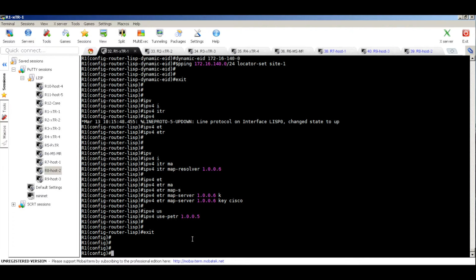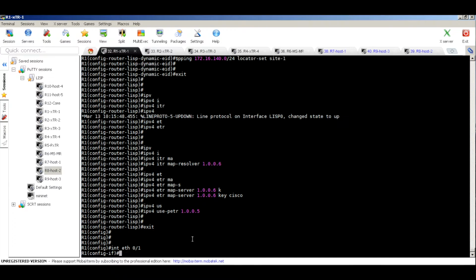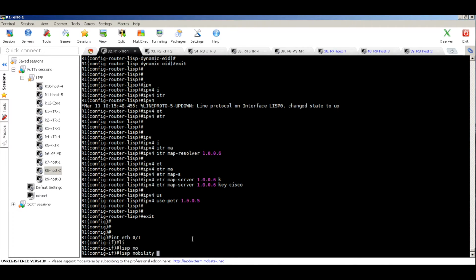Now, one of the other things that we need to do is configure Lisp mobility under the interface. So let's go ahead and define that 0/1. We do a Lisp mobility, and then we define the dynamic EID name that we had actually given, which is 0.